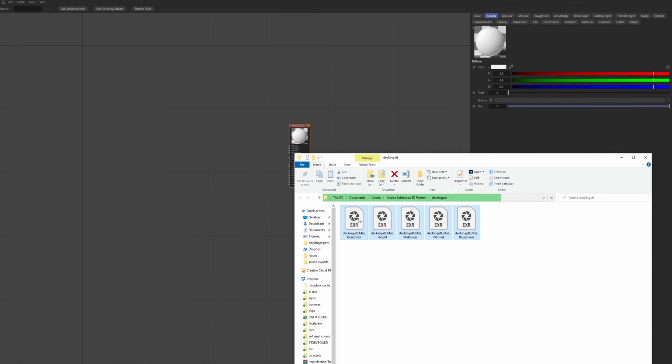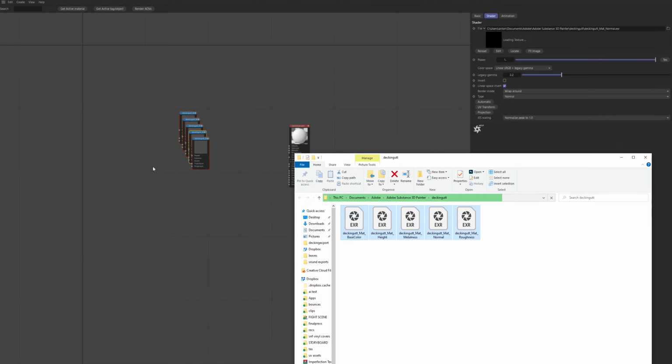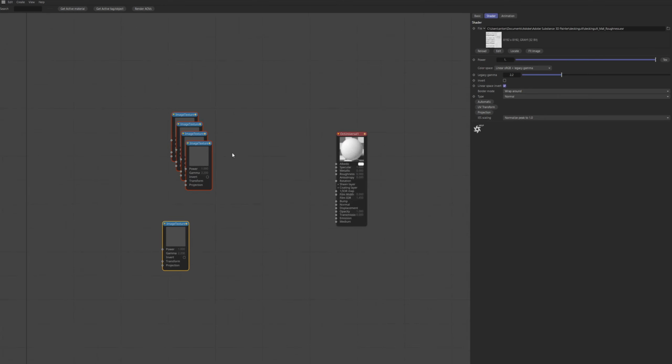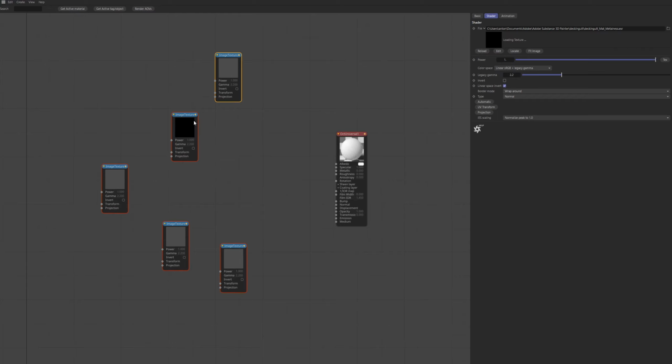So these are all EXR files like you can see, so it should be pretty easy. Just select all 5, drag them in. Should work, no problem. I kind of prefer using the node editor in full screen now because I can actually move these around a little more, and we can pick what we want. So this is our base color.